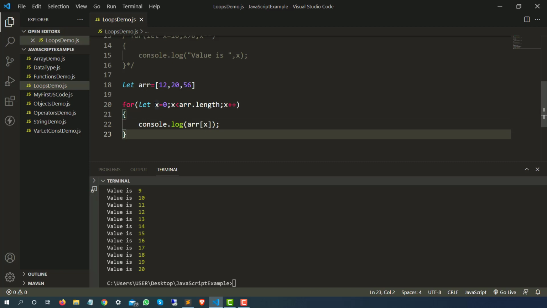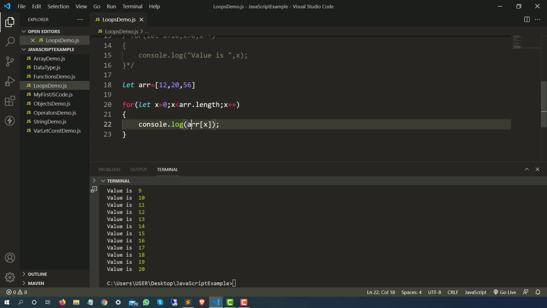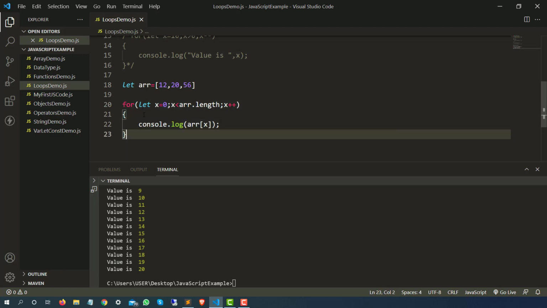So how it will work, it will start from 0. 0 is less than arr dot length, length is 3. So basically this will be replaced with 3. So it will say arr 0, which is 12. Then x plus plus, which is 1. 1 is less than 3, and it will be replaced by 1. So basically this for loop will iterate these array values.